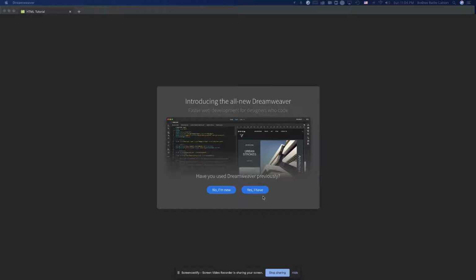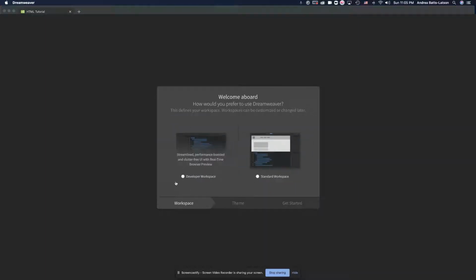One screen is for the very beginner, and the other screen is for the designer. So really, it doesn't matter. You guys are probably going to say that you haven't, so I'm going to say no, I'm new as well. When you choose no, I'm new, it's going to give you the options of your workspace. You can choose a standard workspace, and what this one means is it's splitting the screen. It's going to have what it looks like on top, and the code on the bottom.